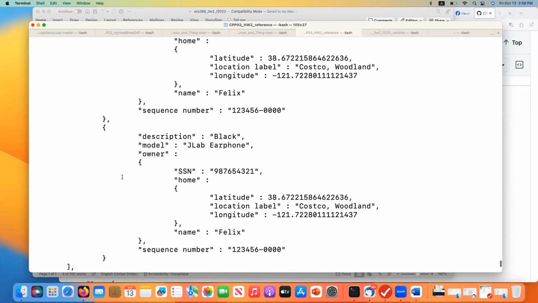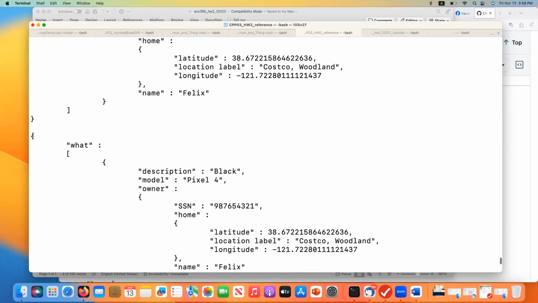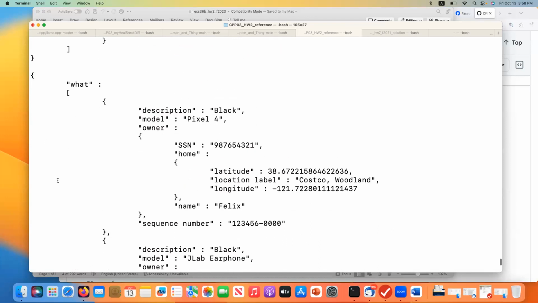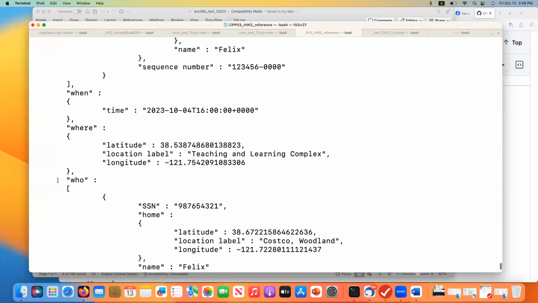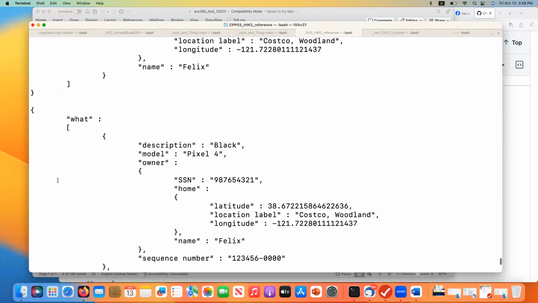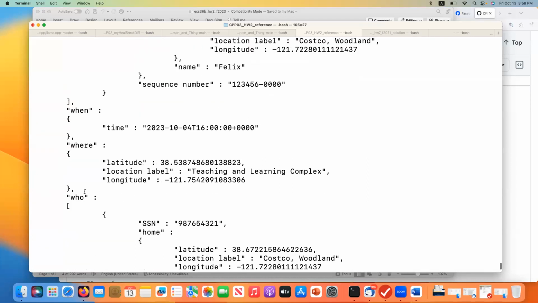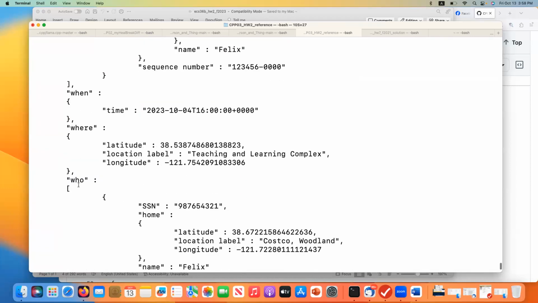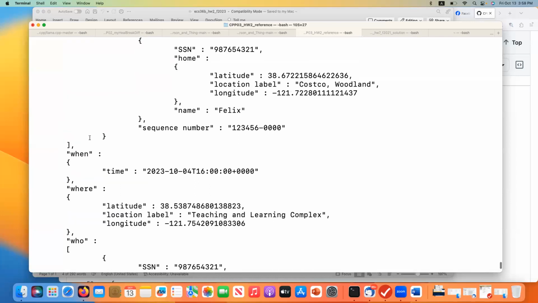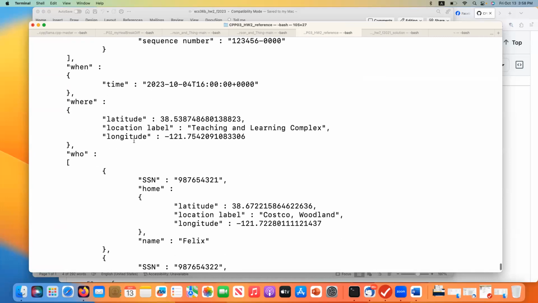The event actually starts from here. Starting from here, you can see that this is a linear representation of a record. At the highest level, I have 4 parameters: what, when, where, and who. Let's look at when. When is just the time for that string. But look at where. If you look at this, where is what? Latitude, this number, local label is teaching learning complex, and longitude is equal to that number, right?